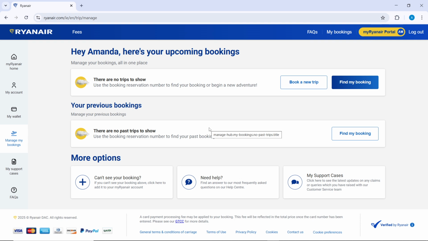Now, after submitting your refund request, you can track its status. Log into your My Ryanair account and go to the My Support Cases section. Here, you can view the current status of your refund request, any updates, and any communication from Ryanair's customer service team. And here's where you find it. Once you click on My Bookings, head over to the left navigation, click on My Support Cases, and you'll see any update and communication from Ryanair's customer service team. So that's pretty much it.